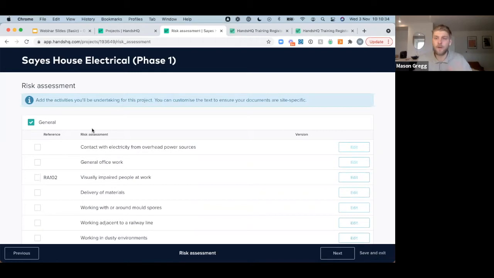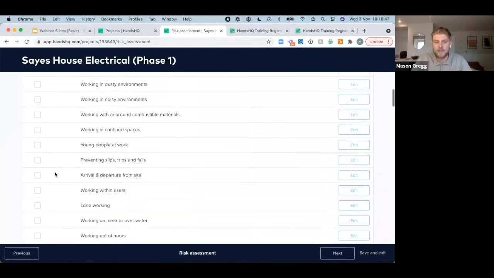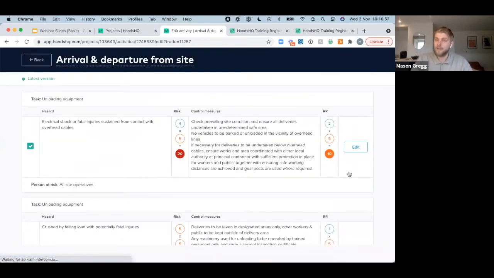So as a way to show you how this works, essentially what we're asking for is the user to start considering the different tasks that are going to be on site and begin to build that risk profile. So in general, if we go down to arrival and departure from site, for example, as our first task or hazard that we've identified, we can select this. You then go into edit. And this is where you're able to see all of the associated risk assessments for that task.